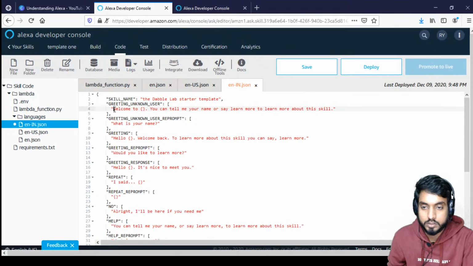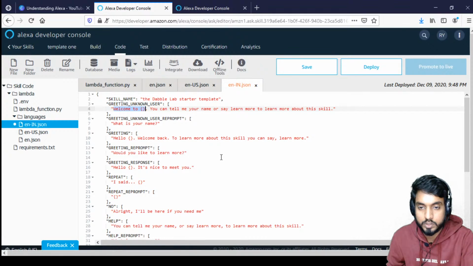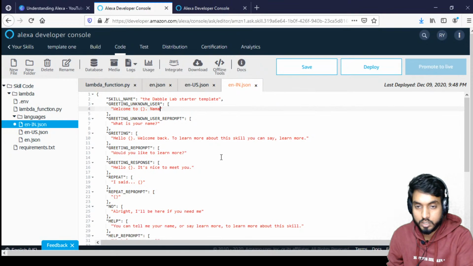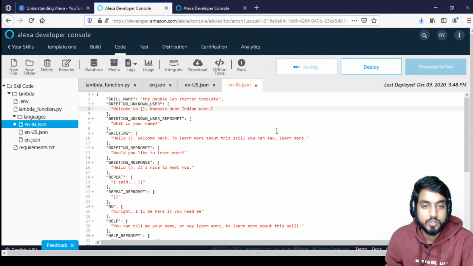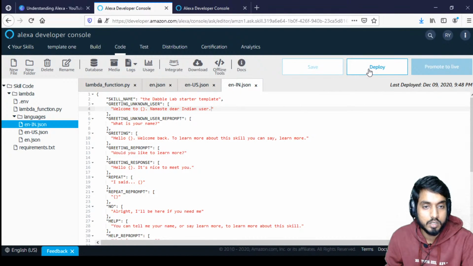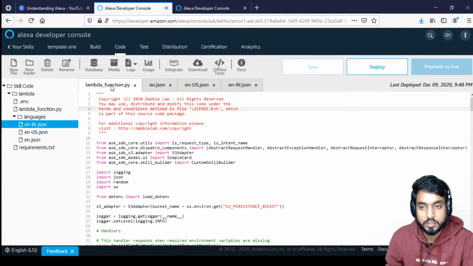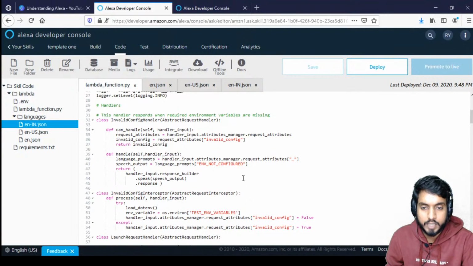And as I told you before, instead of just welcome to this, I'll keep this welcome to this, and after this just say namaste dear Indian user, right? So we've made a change, we've made this separate file, and what we now need to do is just add this to our model right here. Actually not here, because it will automatically pick it from here.